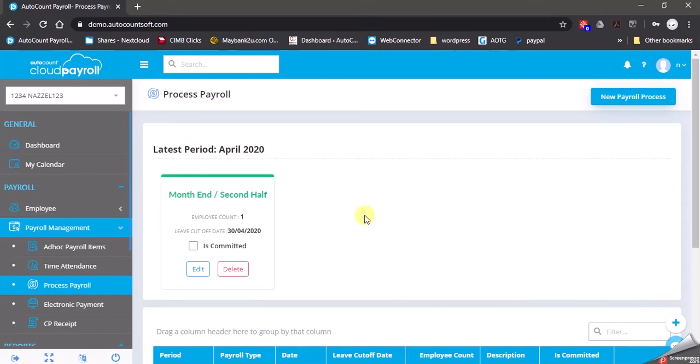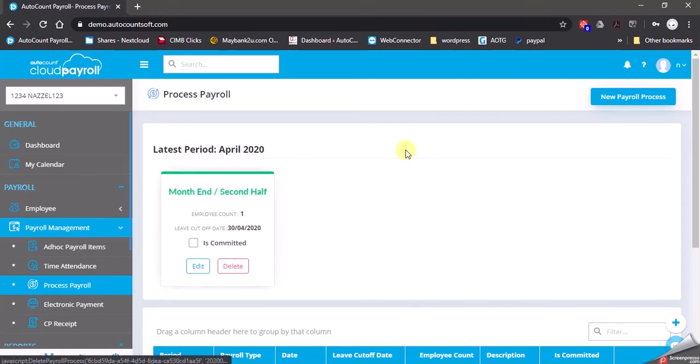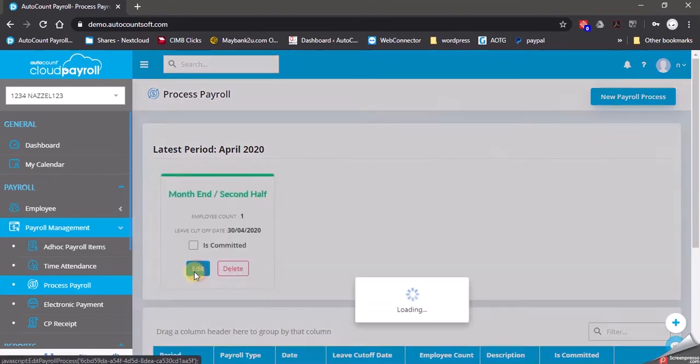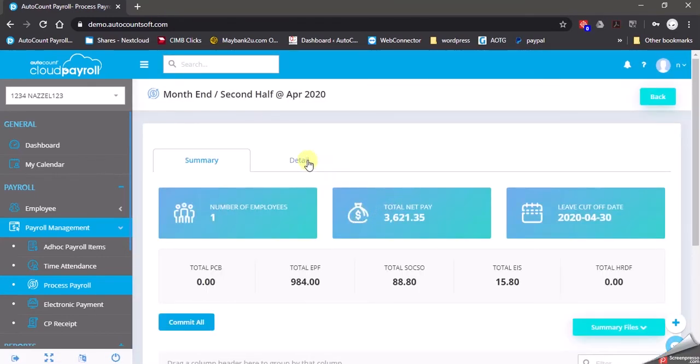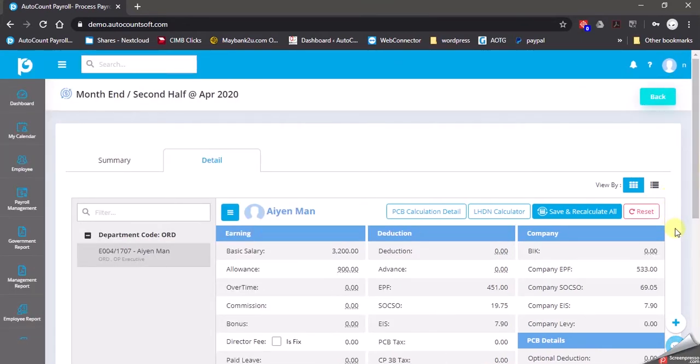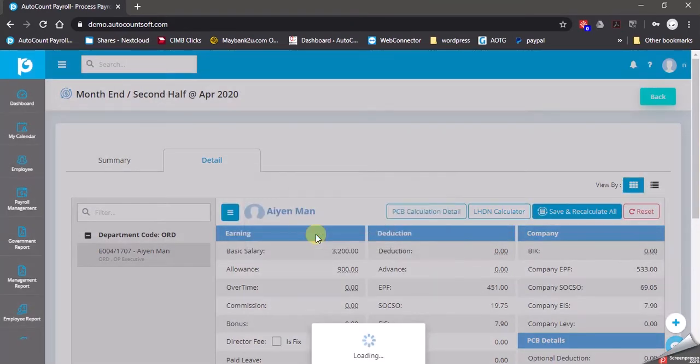The first method is you can delete and recreate again, or I suggest another method, which is you just click edit for the month of April for Iron Man, process payroll, click at detail. If you look at my screen, it's cramped. Some of the buttons are hidden. You can maximize it by clicking at the line on top. When you click, it will close the panel. Now you can see a button called reset. Click at reset. Click yes.